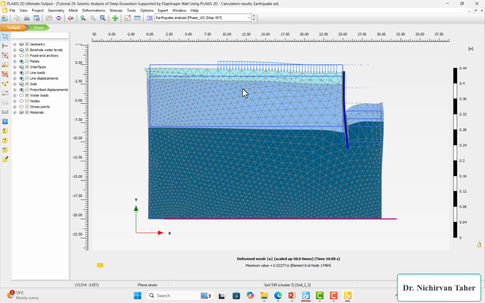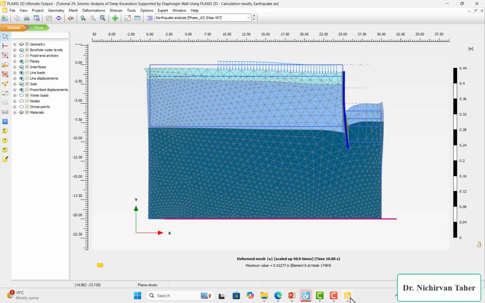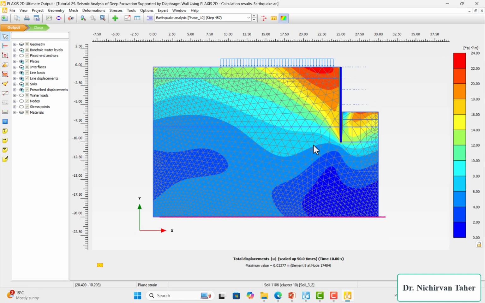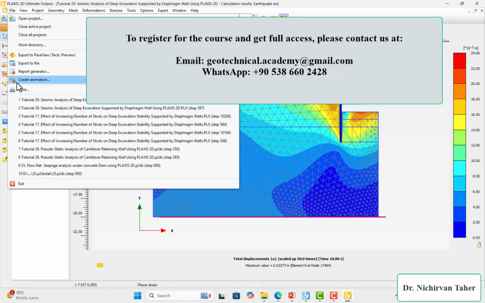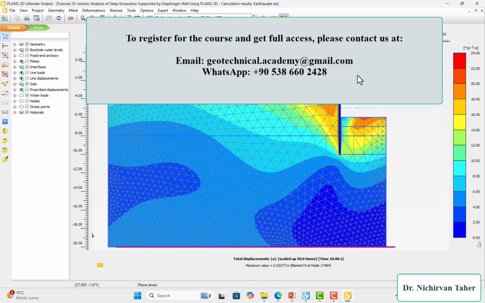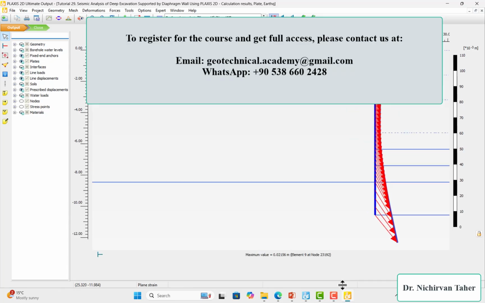So we close it, and if I want to create this type of animation, it is the same procedure, and we click on deformation and total displacement, and after that we start creating animation. Or for example, I can create the animation for bending moment or any forces for this diaphragm wall.